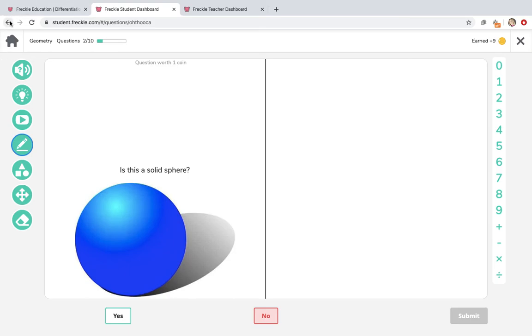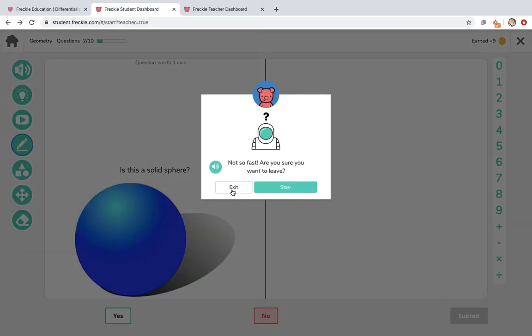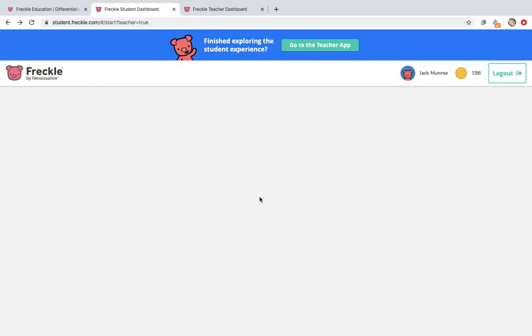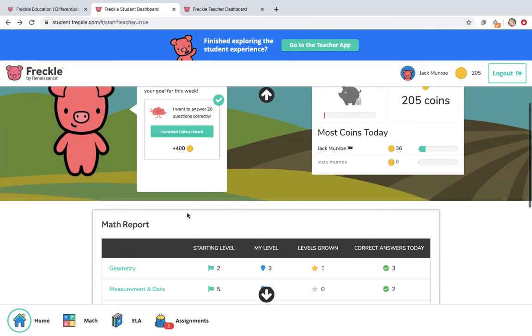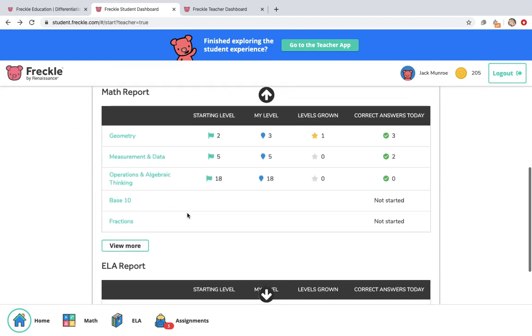So let's go back out here again. We're just going to leave it for this. The student would continue on and then it would get them up to the next level. Let's go back to this page again. As you can see, as the students work through each of these topics, they are leveled.